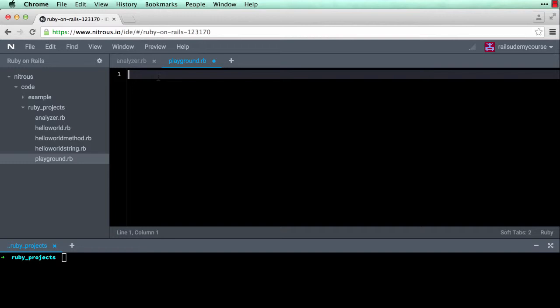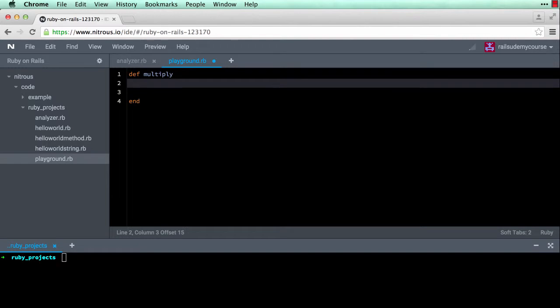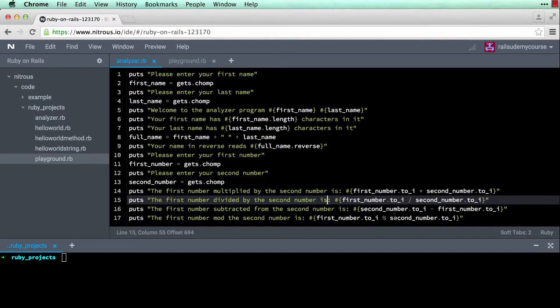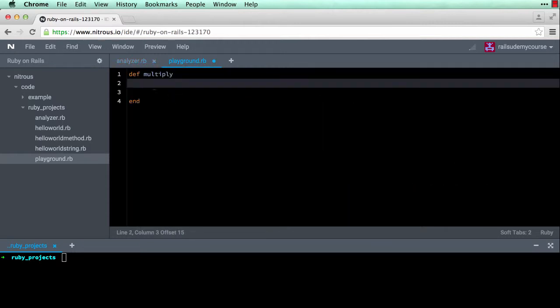So to define a method, I can simply say def multiply and then end. Now within it, this indentation is very important. The tab being 2 spaces is a near universal convention in Ruby. It will also help you differentiate where the method definitions are and where the actual code is. We'll discuss this later also, because Ruby, believe it or not, has its own style guide. So let's look at our analyzer and extract this code. Here is what we have. Copy this, and then we'll paste it here.